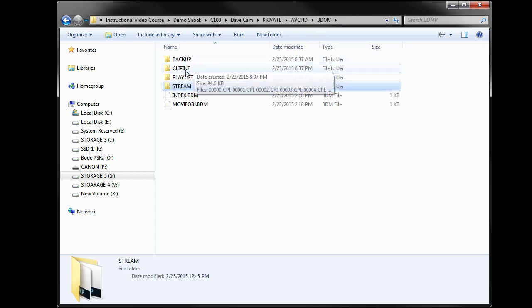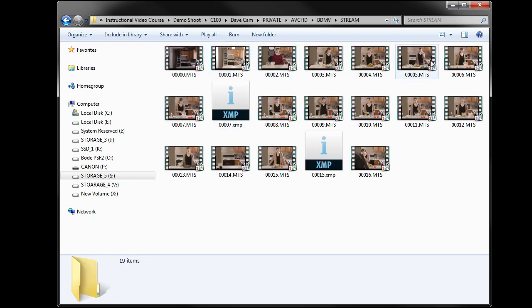Because there are some other files in here which will tell Premiere that some of these files are actually a continuous recording even though they're stored as separate files. This is something we're going to talk about more in an upcoming lesson, but I did want to go over it with you a little bit first.